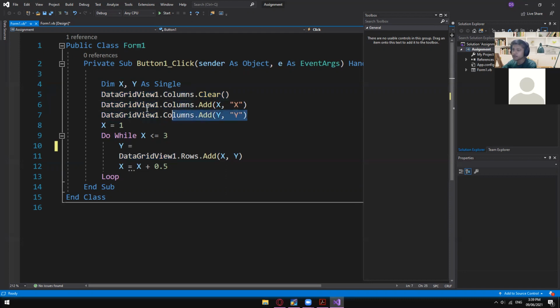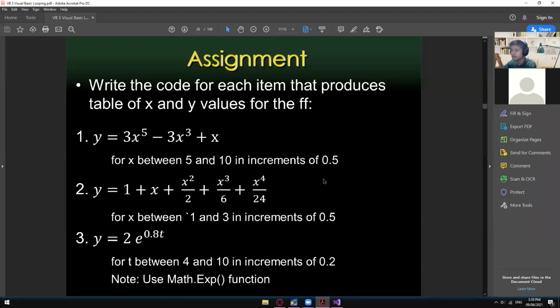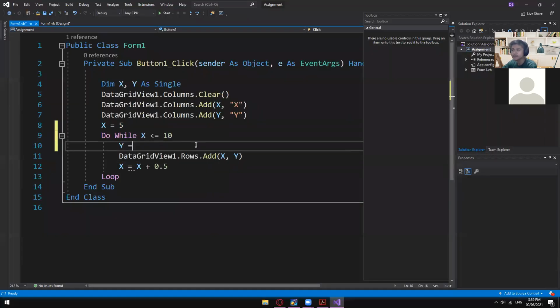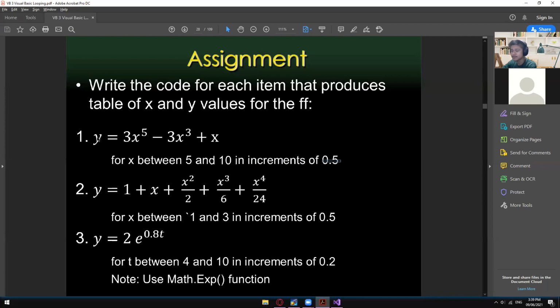All right, so for this one, when we say data grid view dot columns, it is the title. So we have here the header or the title, the x and y, and then the first parameter is the values below it. Of course the title is x, so we need the values of x, which will be coming from this x right here. So we have to change this one since the initial value is 5 and the ending value is 10. And this one is correct since it is incrementing by 0.5. And this is the only thing that we need to put, which is coming from here, the formula of y.